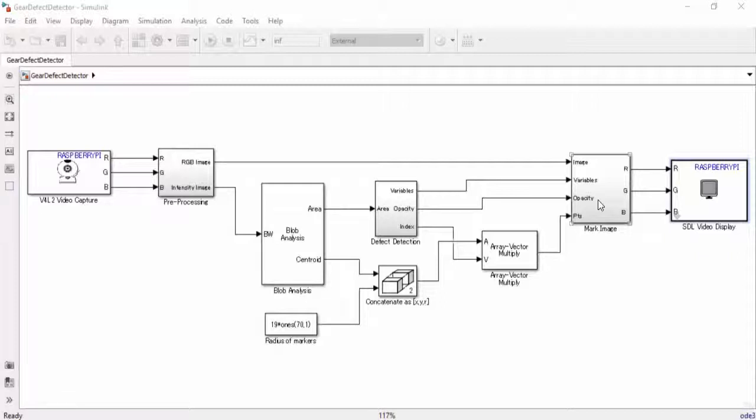Once the defect detection is complete, we are going to mark our image with a circle around the defect, as well as a caption which will state the number of teeth detected by the defect detection subsystem. Once the image is marked, it will be shown on the screen through the video display block.